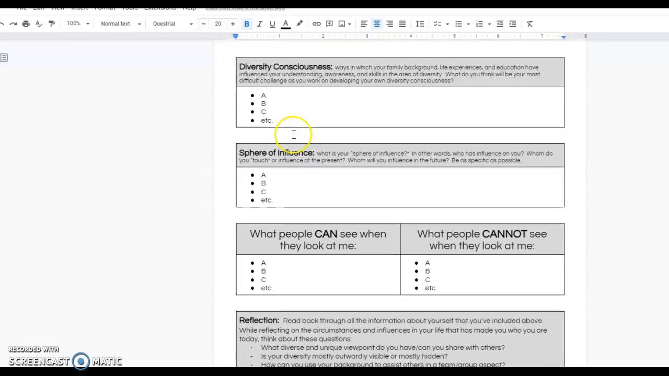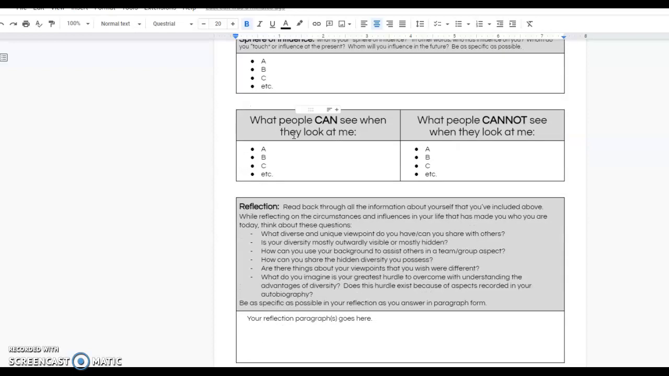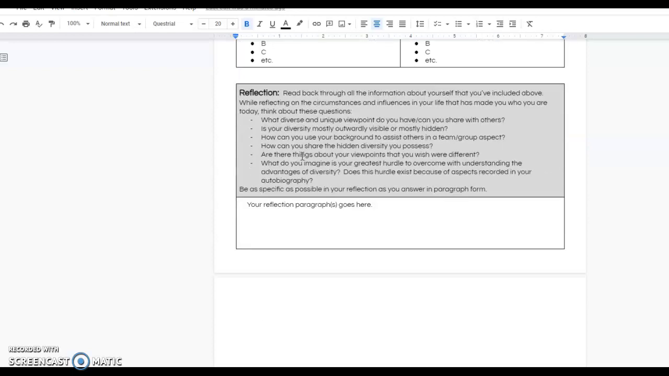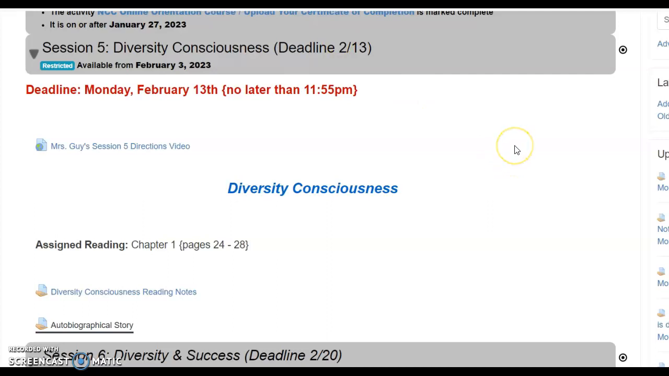This should take you a good little while, and this should be part of a really deep reflection of you and your background. And then spend some time processing all of that information and answering these particular reflection questions that I have posed here. And remember, that goes in paragraph or paragraphs in this particular box under the reflection. Once you have completed that, you will submit that in Moodle, and then you will be done with the Session 5 Diversity Consciousness section.